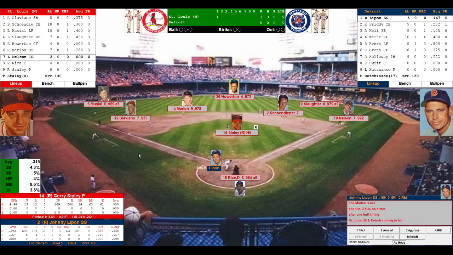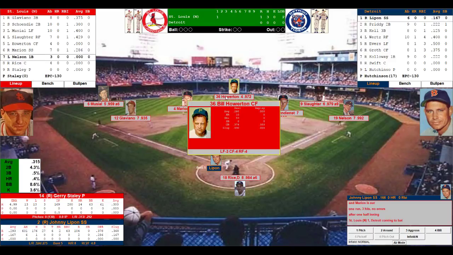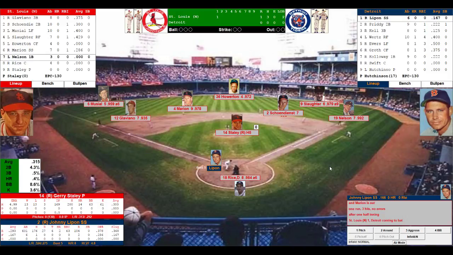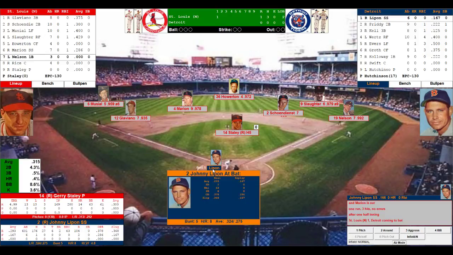Howerton in center, 4 out of 10 range and 4 out of 10 arm. Enos Slaughter, 6 out of 10 range with a cannon for an arm, 9 out of 10. And here comes for the Detroit Tigers, Johnny Lippin.